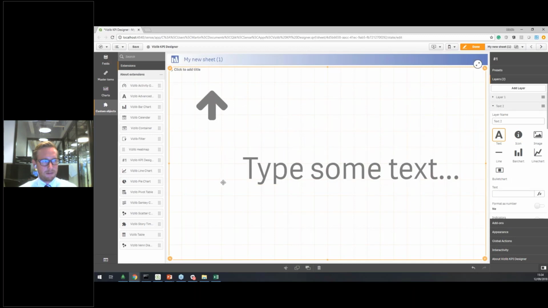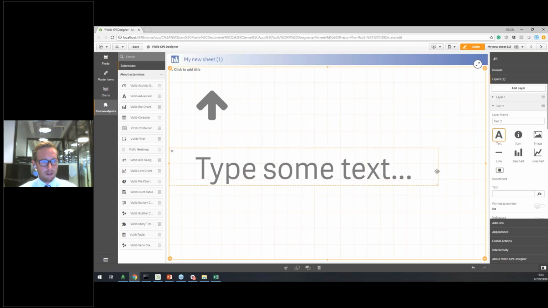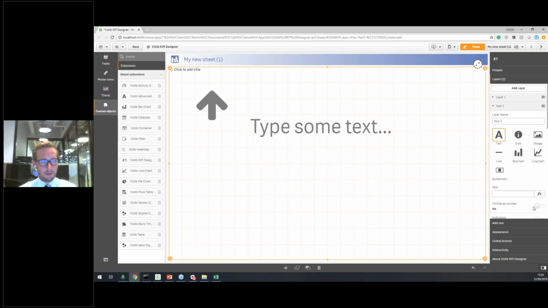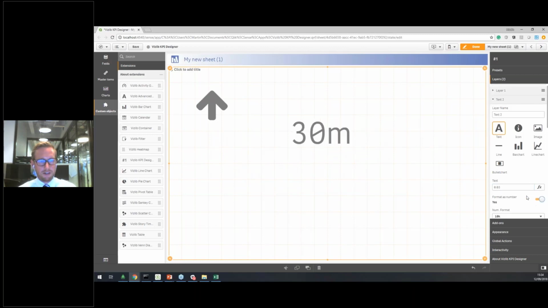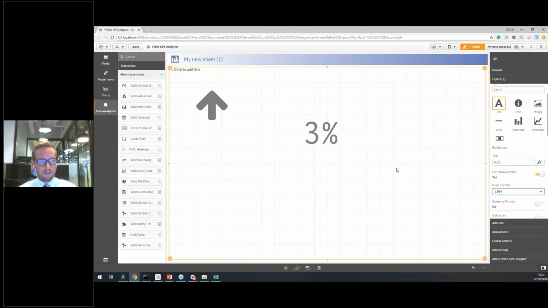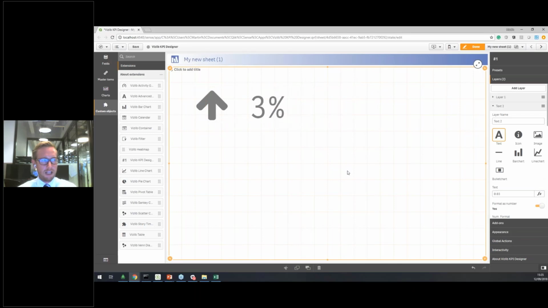Let me make it a little bit smaller. You see it's responsive. I can add here, let's say 0.03, and you can then start formatting it nicely. You can say, look, I want to see this as a percentage. You put it there. So let's say this is my main KPI.